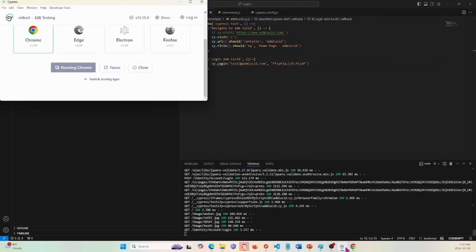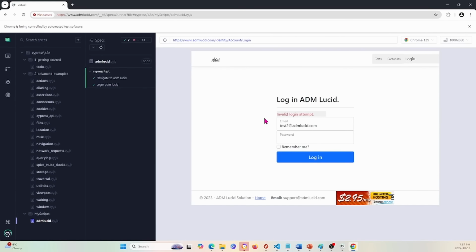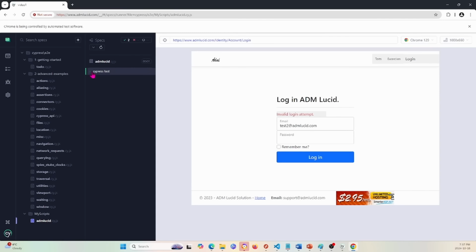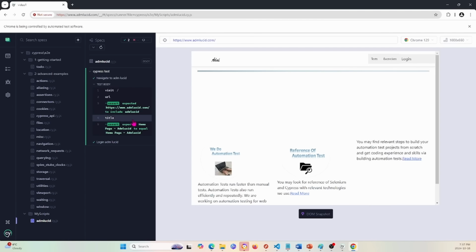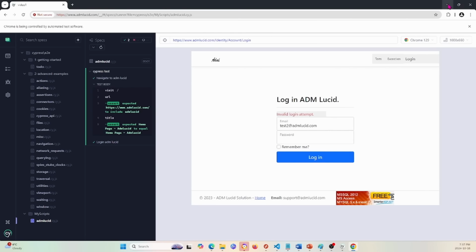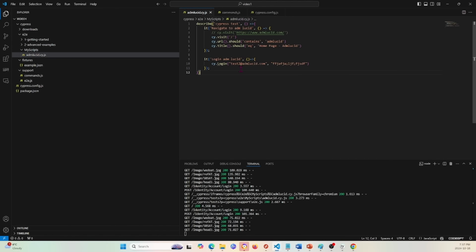So I'm going to go ahead and run, go to my Cypress test right here. And I'm going to check out this. I'm going to rerun all my tests by using this button. And now we see that the first one works properly. It's able to assert that the URL contains ADM Lucid and that the homepage title is equal to this. So yeah, this is an example of how you can write your own Cypress code for automation testing.